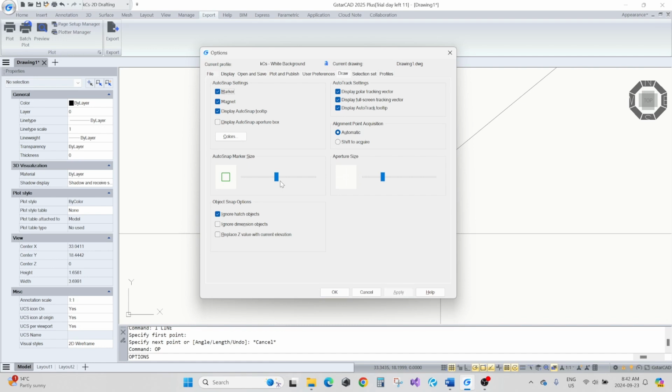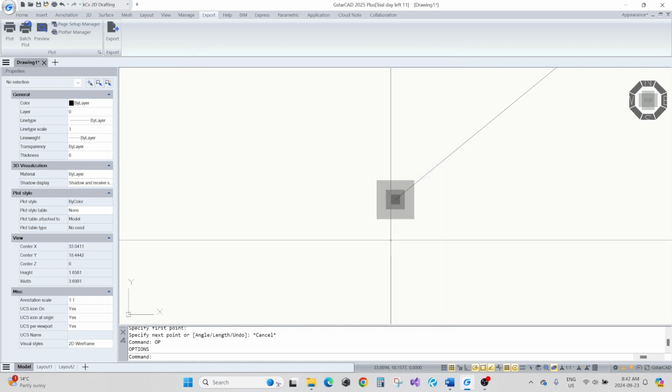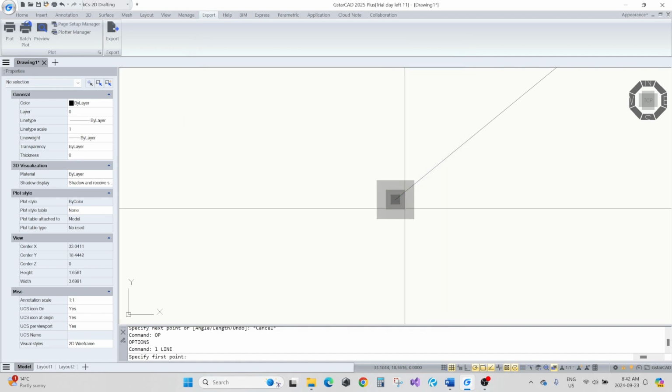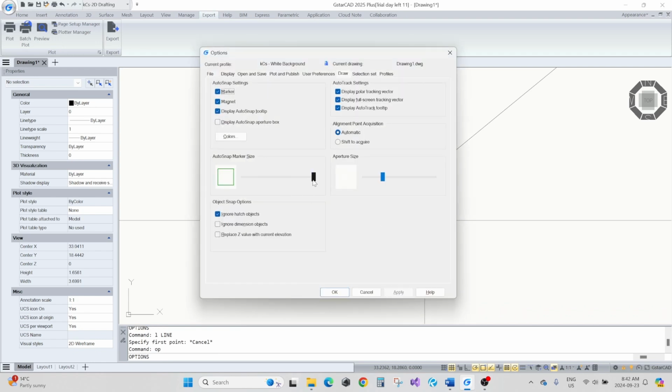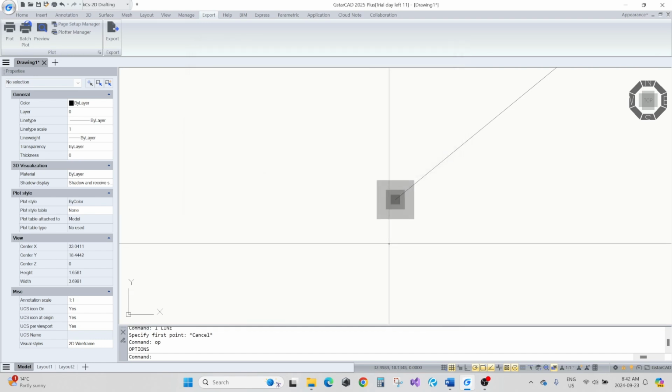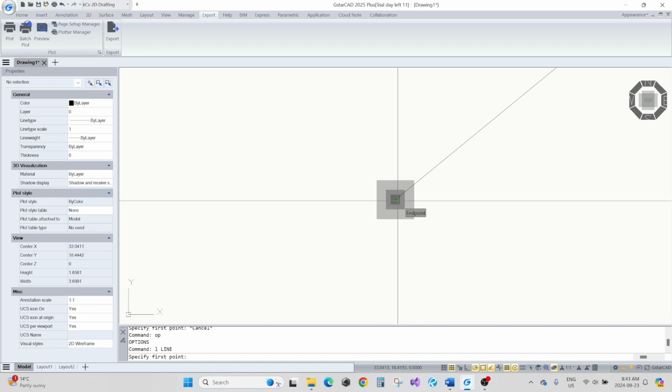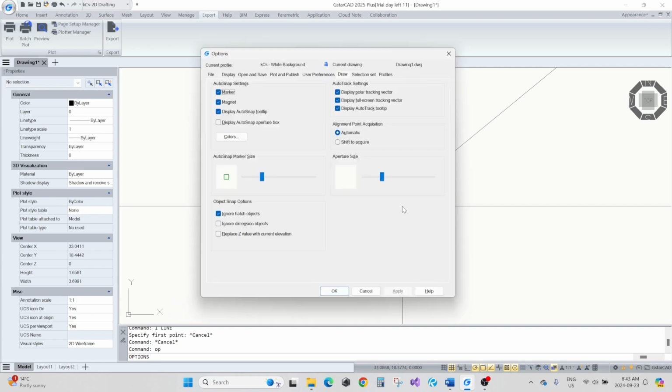So I'll go apply. This just controls the size of the auto snap box, but I don't think it's actually affecting the magnetism, so to speak, of that aperture. So go back into there. I'll set this right about there. Click apply.